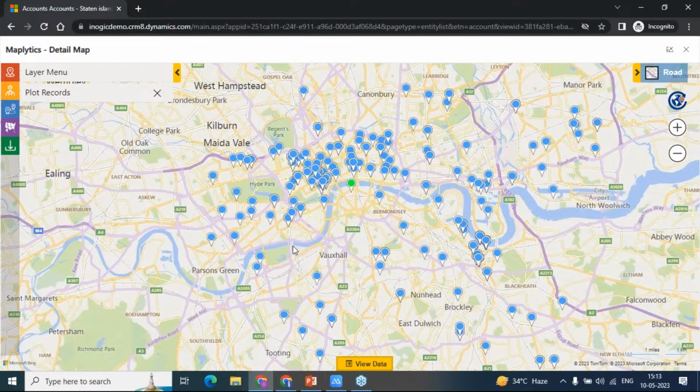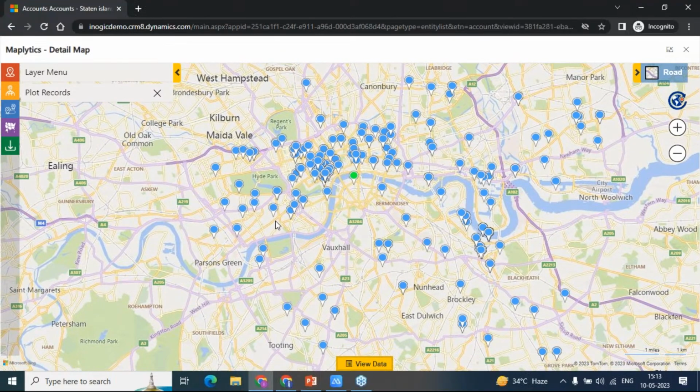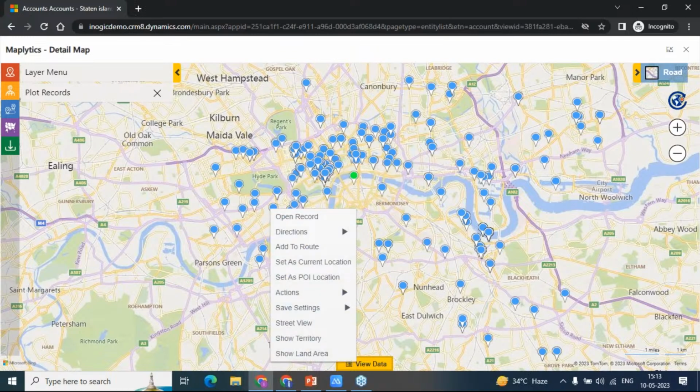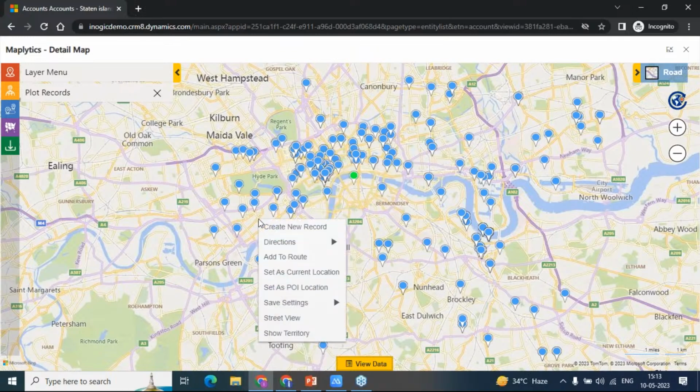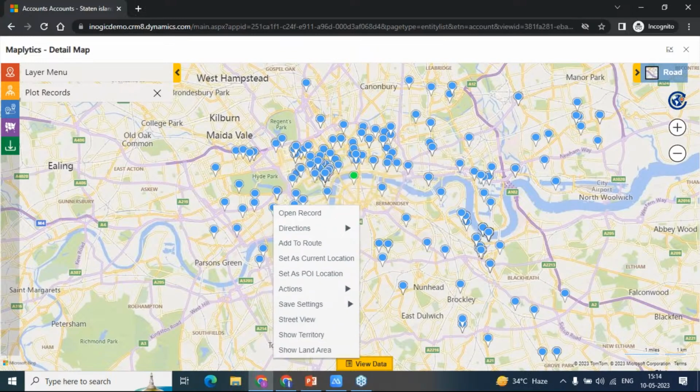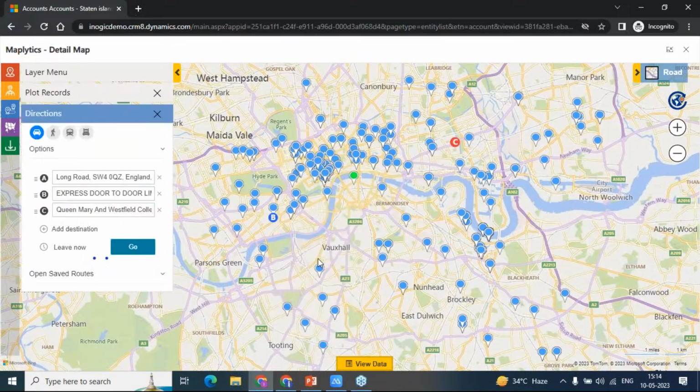So to start creating the route, they can just plot the records. They can also categorize the records if you want, and then they can right click on the map. They can right click anywhere on the map. It can simply be a location on the map or a record. Okay, so I'm just right clicking on any particular record over here. So here I'm just right clicking and add to route.